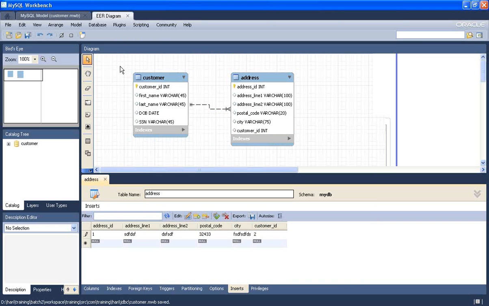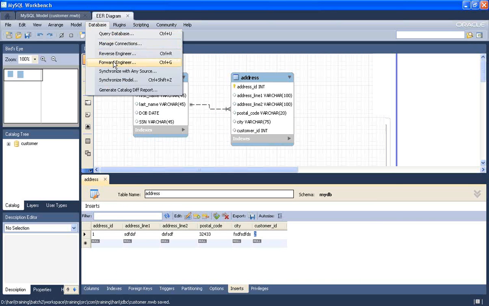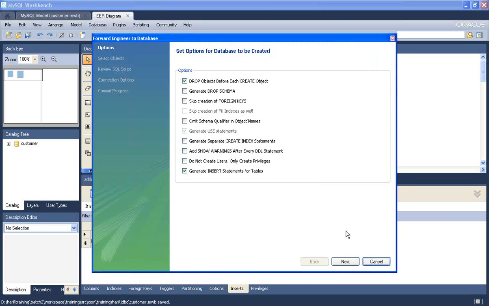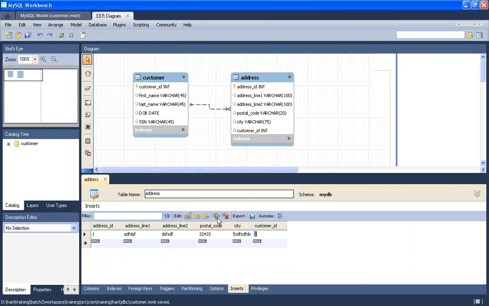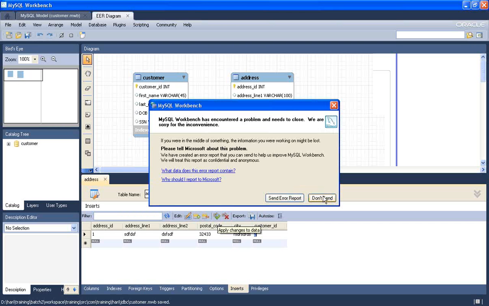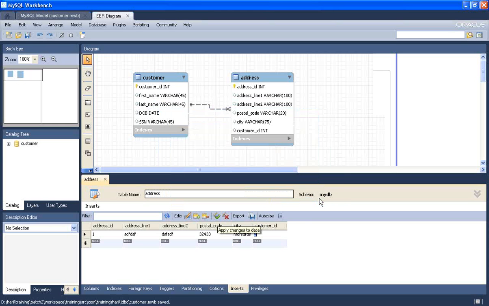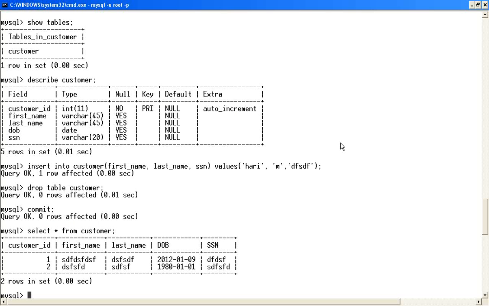Okay, change this value. When I do this and run this again, before that you need to always, when you use this insert option, this is like test data. You need to use this apply changes to the data. You need to do this, and sometimes this happens. Your workbench will crash. It will close. Okay, so fine.